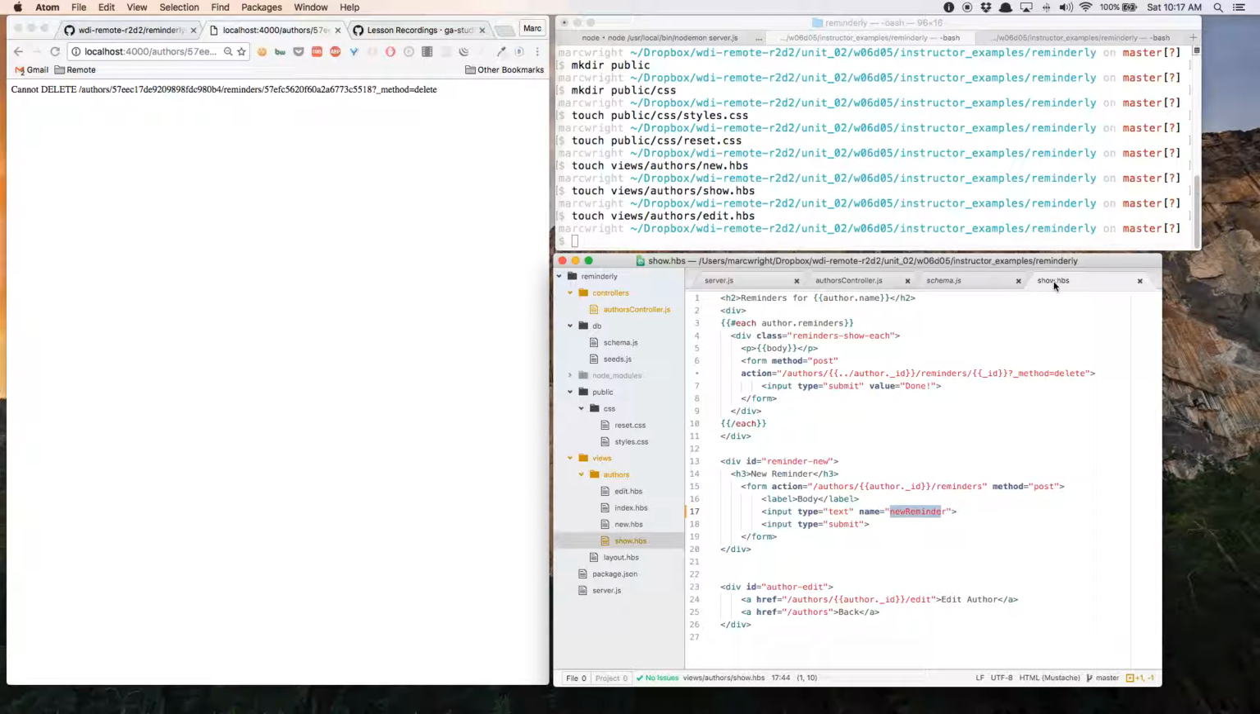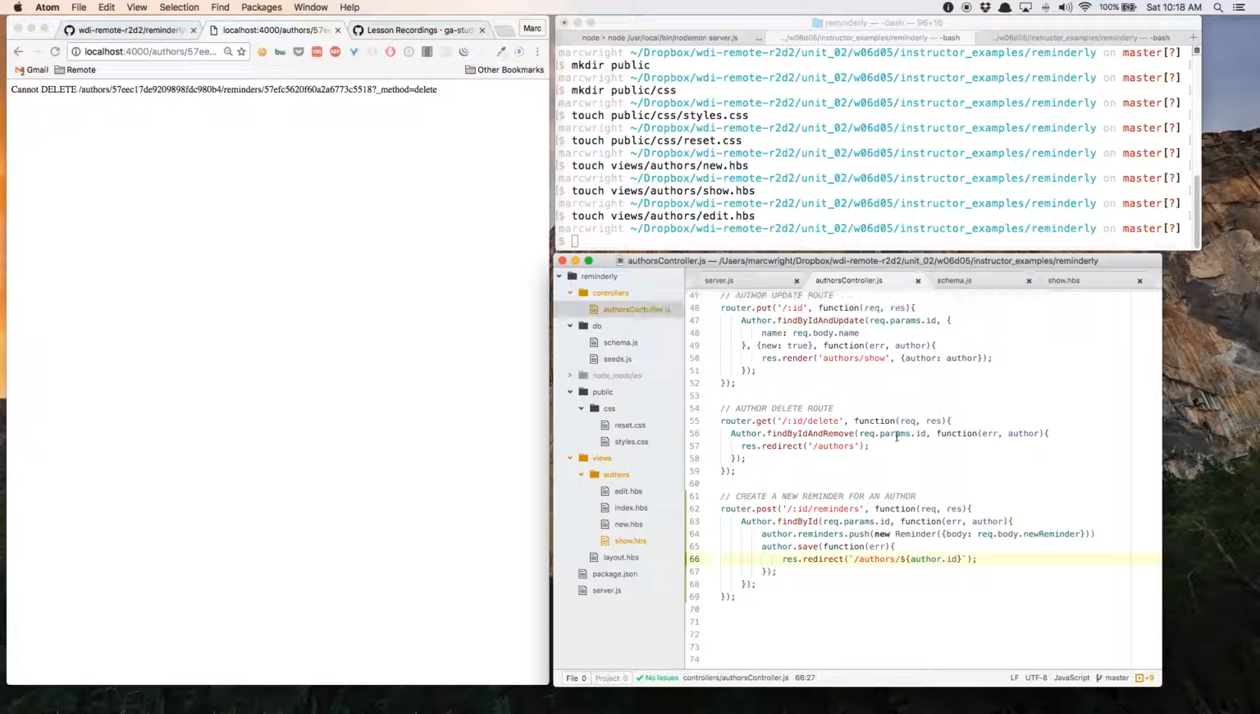If you check out the author's show.hbs, so here is the code that's going to, no, that's not it. Where is it? Yes, right up here. So right up here, this is the code that's going to actually remove the reminder from that author array. We just need to add the actual route to make that process happen.